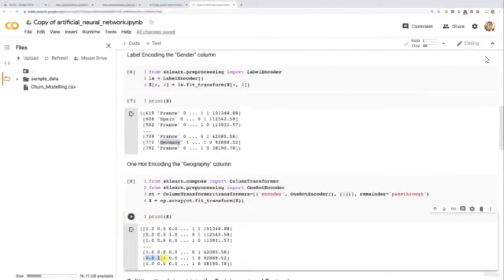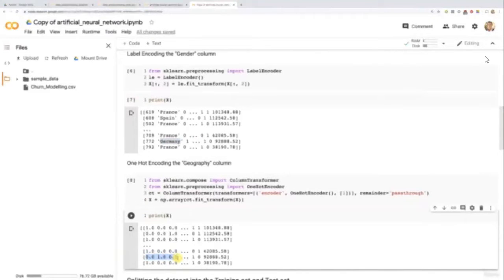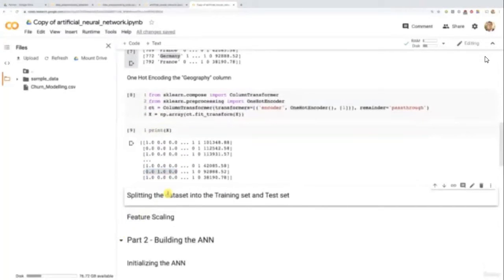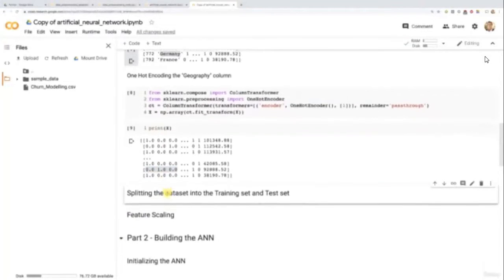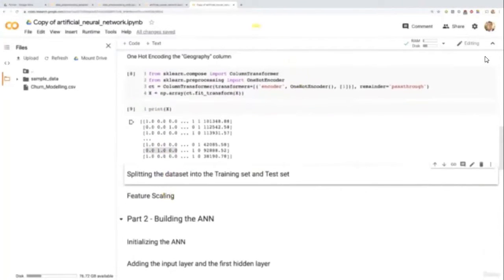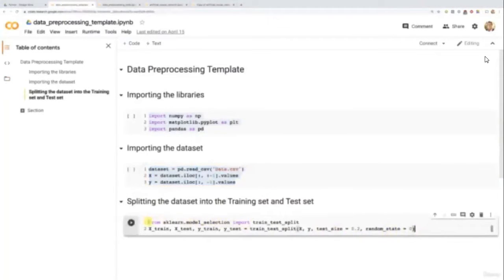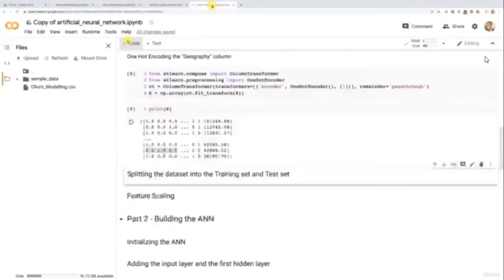Now let's move to the next step, which is to split the data set into the training set and test set. Going back to the template, we have to get this cell that splits the data set into training set and test set. Paste that into our implementation in a new code cell right here. We will just play that cell. We don't have to print these four entities. You're free to do any modification.